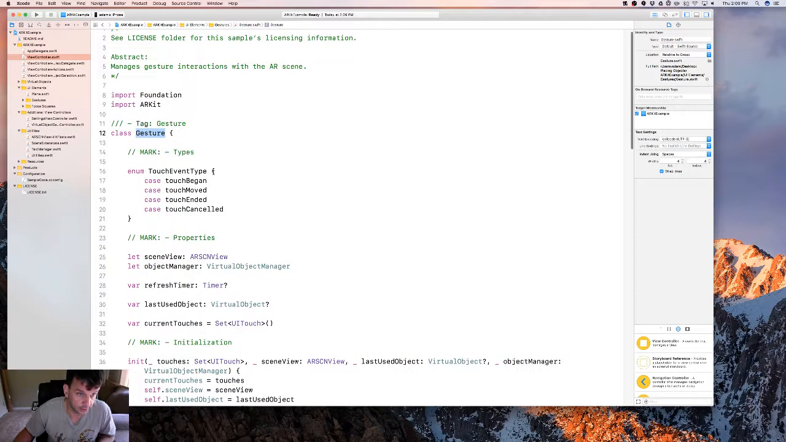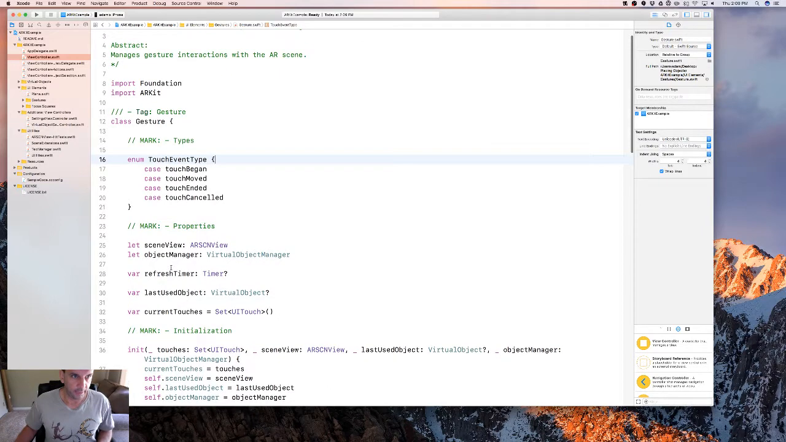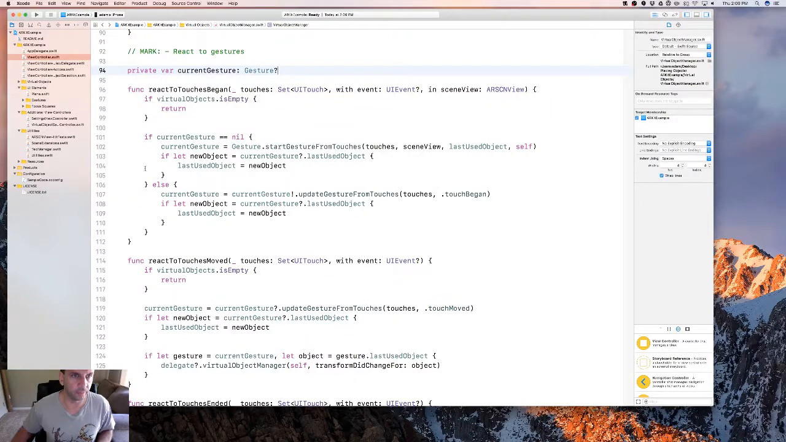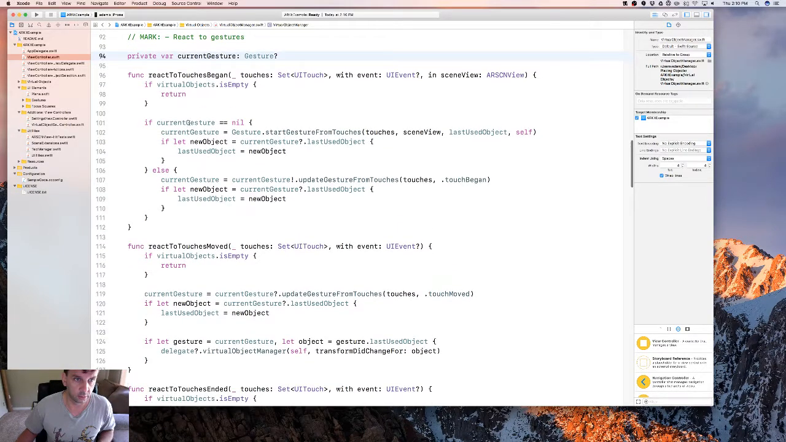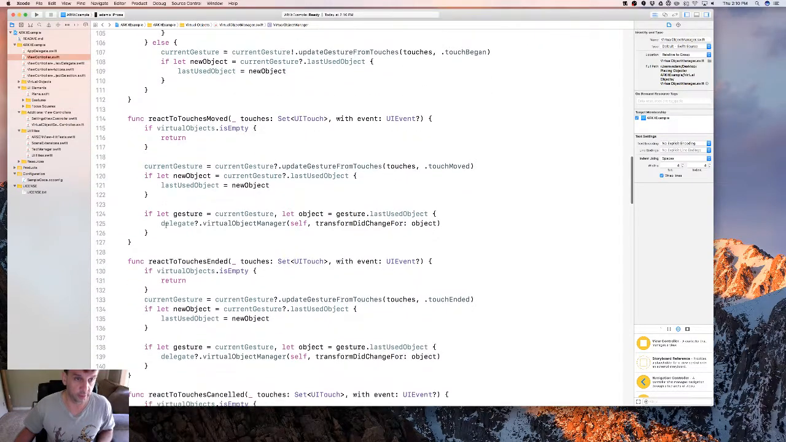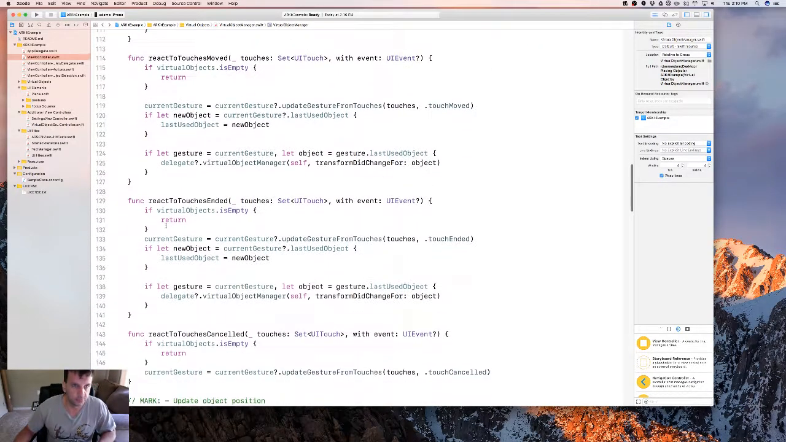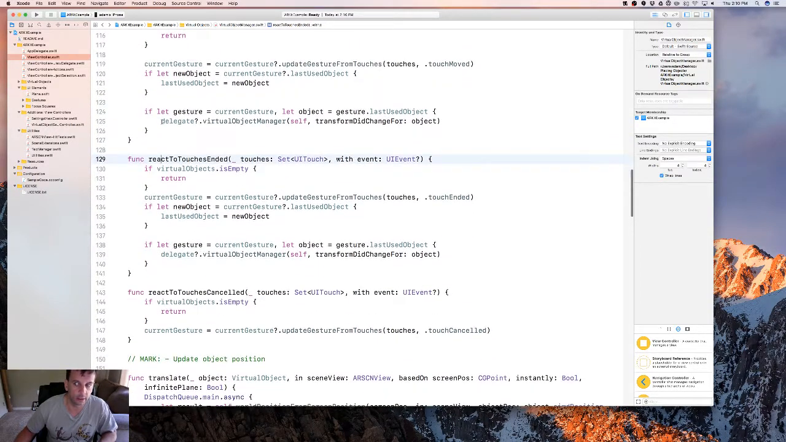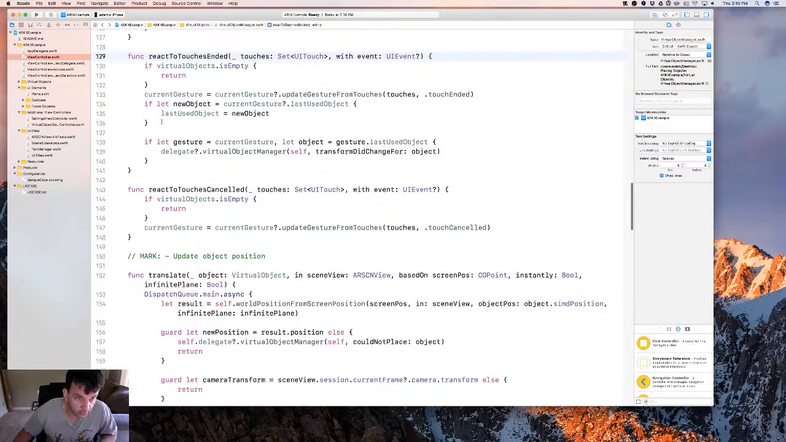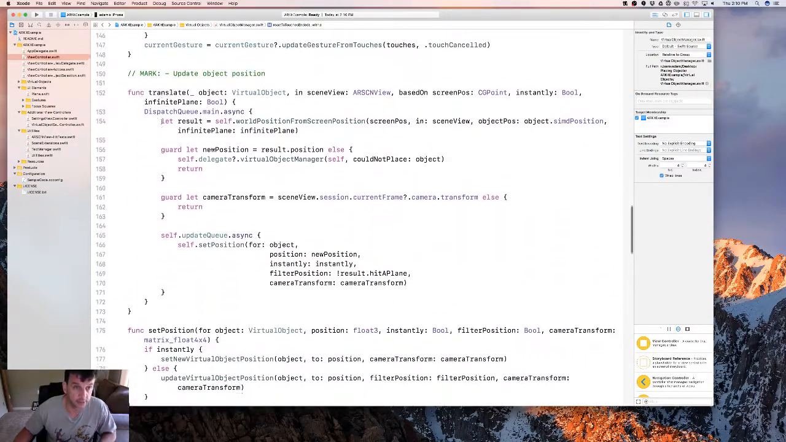Gestures is just a class. It doesn't inherit from UIGestureRecognizer, which is interesting. I think we're going to have to get back to this though. So it has a private gesture property, current gesture, react to touches began. React to touches moved, so the person's moving their finger around. Ended. So this kind of corresponds to the UIGestureRecognizer delegates. React to touches canceled. Yeah, that maps pretty closely.